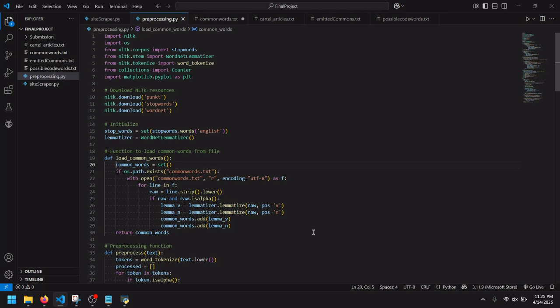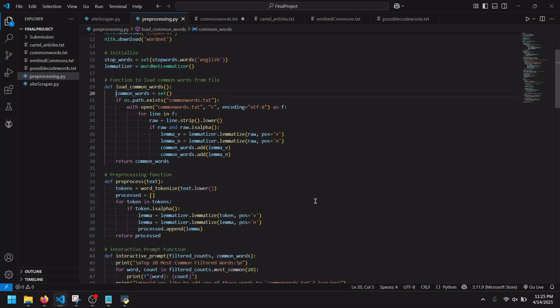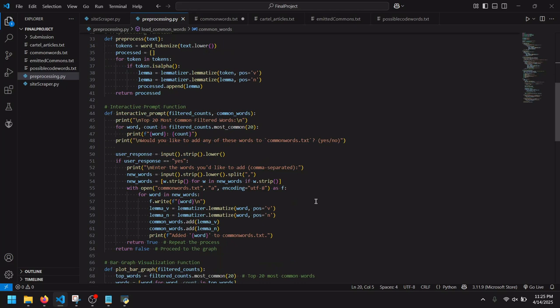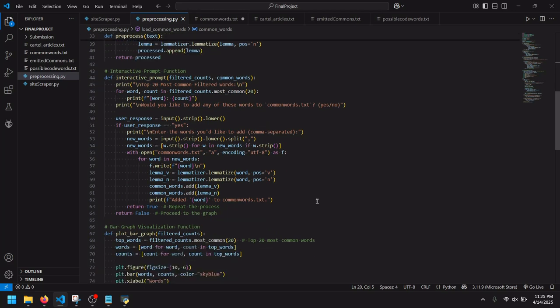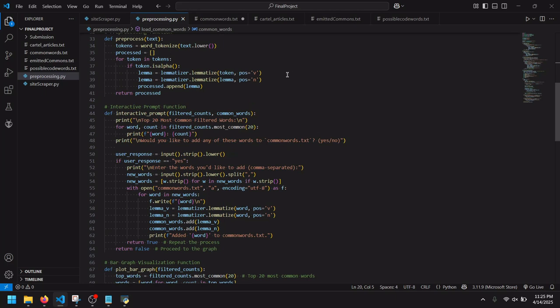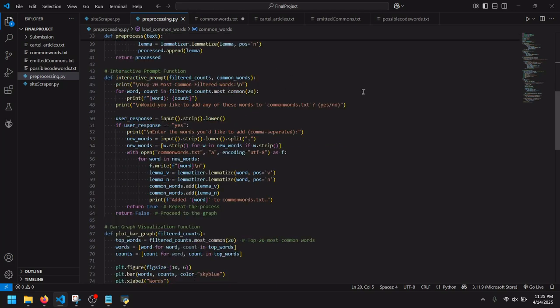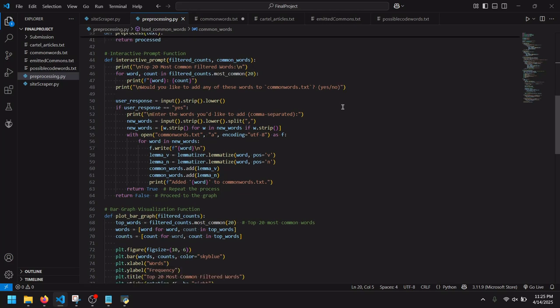Then we're going to define the preprocess function. This is going to convert the input text to lowercase and tokenize it into the individual words using word_tokenize. And then this is where it is going to make sure it's a noun or a verb, and then it's going to return the processed information.